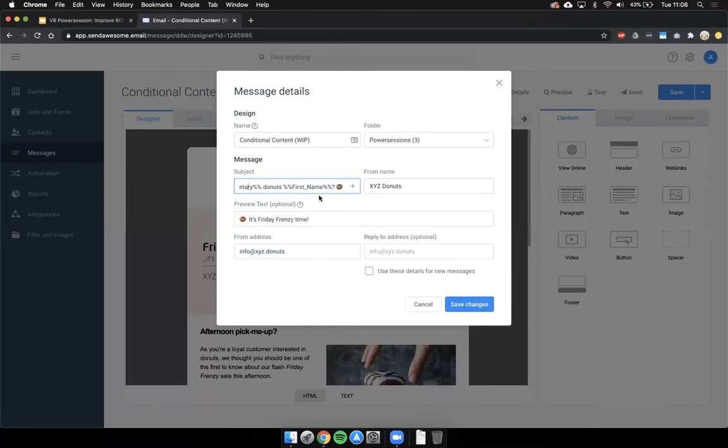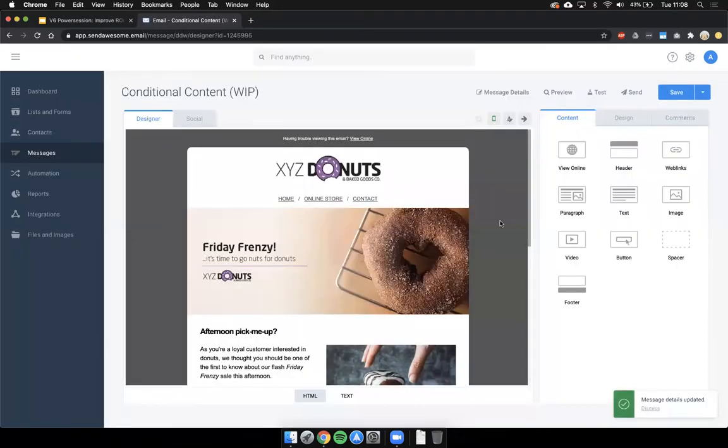And if both these fields are blank for a particular user, it would simply say, fancy some discount donuts, ? So all looking good. Let's go and save that. So it's a nice and easy, quick way to pop some personalizations into the subject line.